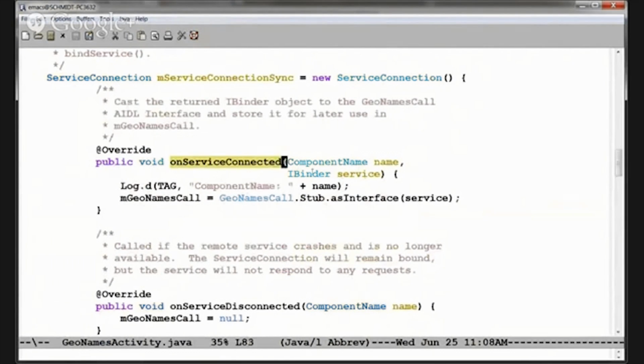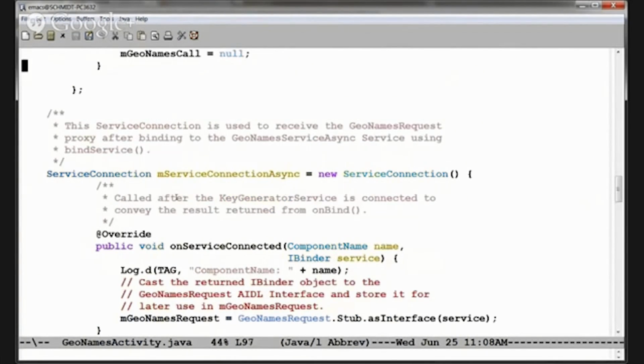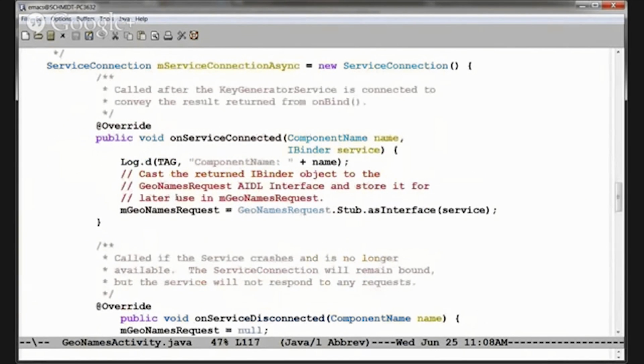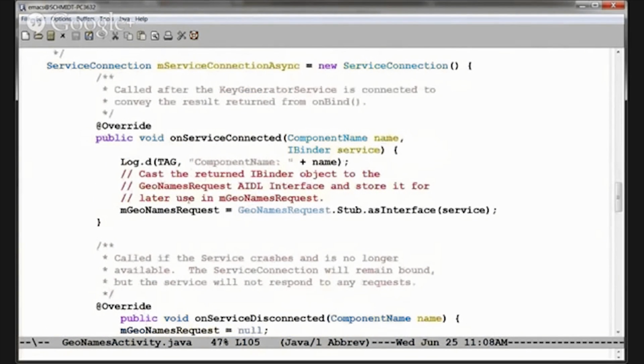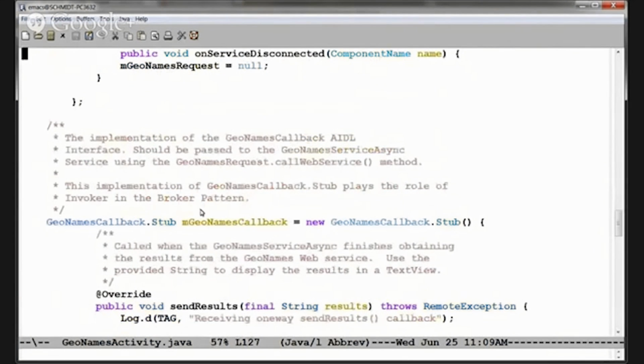And as you can see here, we get the callback, we get a binder back, and then we basically cast this thing into an interface, which is essentially a proxy, to something that can do two-way calls and also something that can do a one-way call. So GeoNames call is a two-way call proxy. GeoNames request is the one-way call proxy. Okay, so far so good. That's how we get those things established.